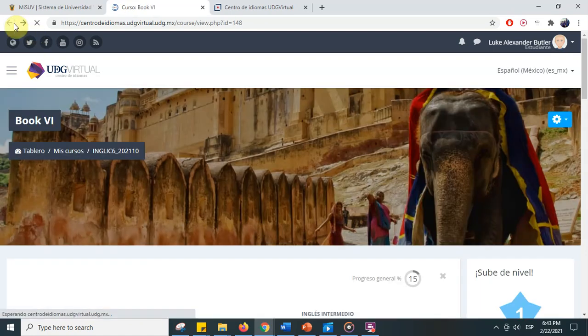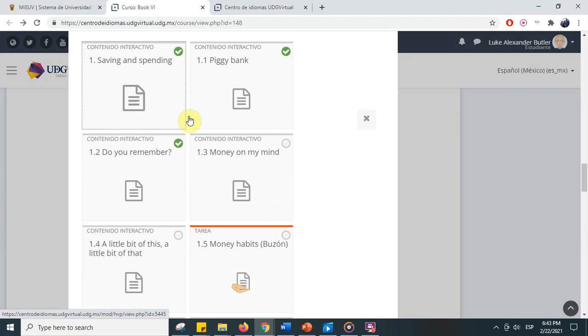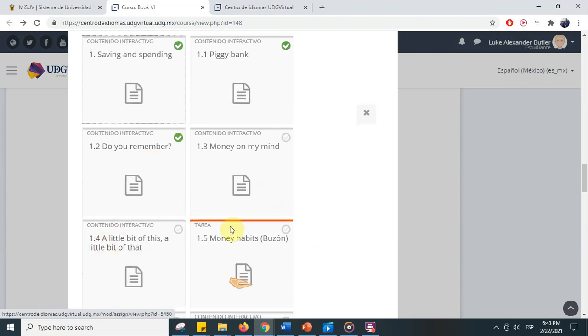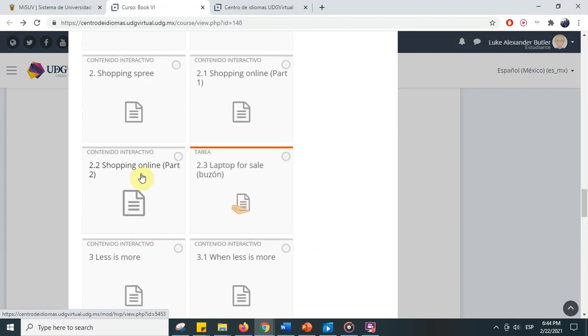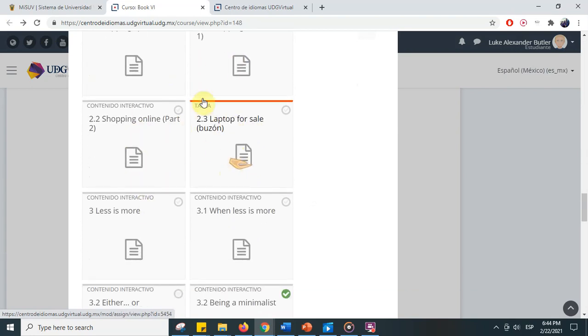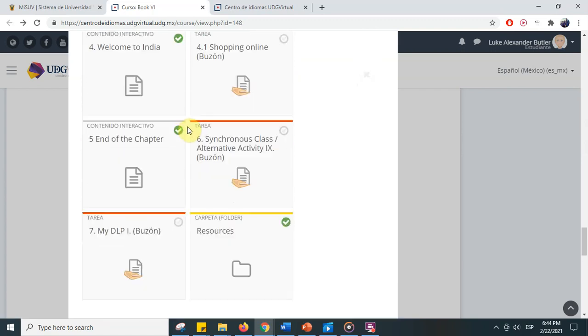We can return again to look at the chapter overview and the different steps. So now you can see we've done some of the interactive content, a homework bin, and then this sequence and this dynamic is repeated. Interactive content, homework bin for the intervention of your assessor. This is the same until the final two steps of each chapter.